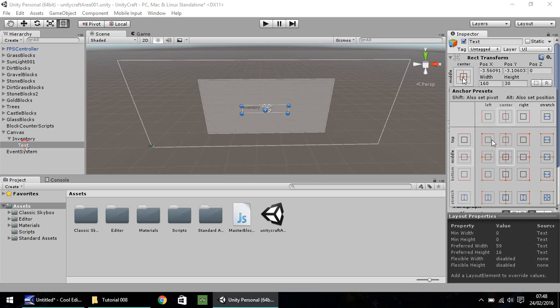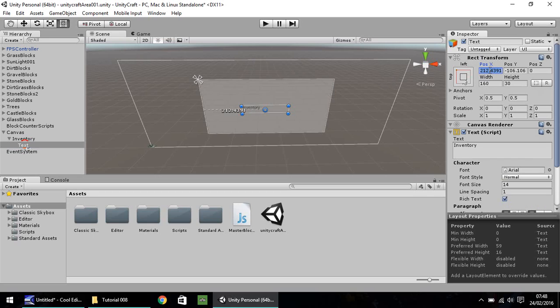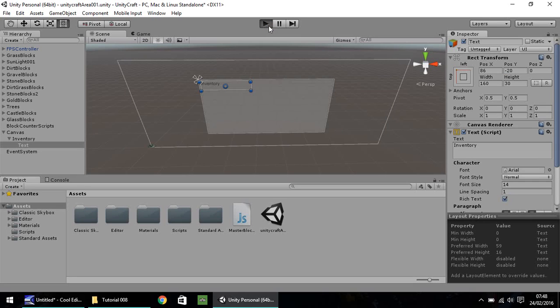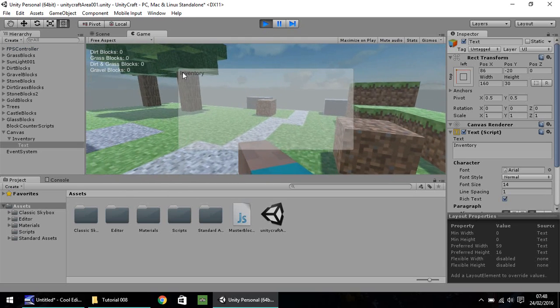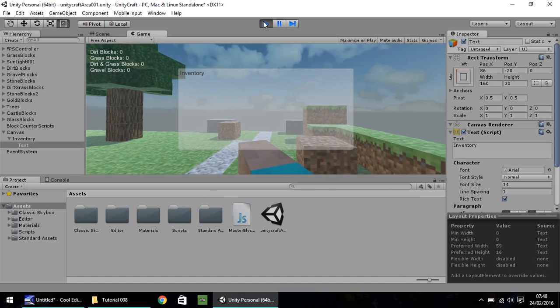And with this anchor, let's click this one here, left top. You'll notice it doesn't actually move anywhere just yet. However, if you zero out the position, it will move itself. And then we can make the final adjustments of moving it exactly where we want. About there. So no matter what size your screen is, the word inventory will always be anchored to this corner right there.